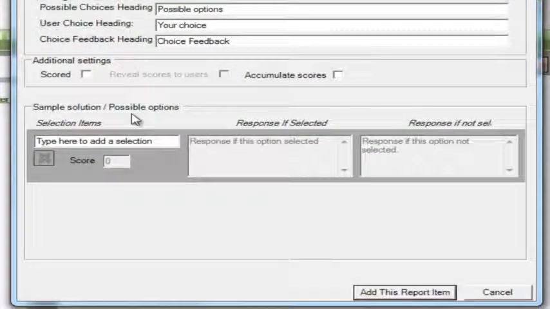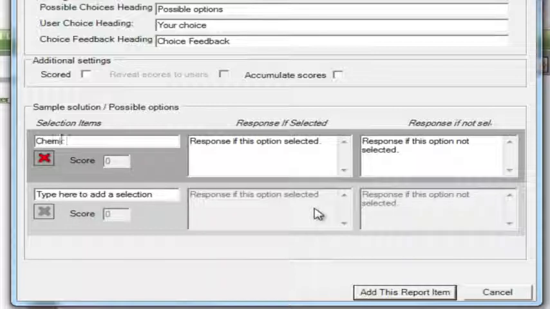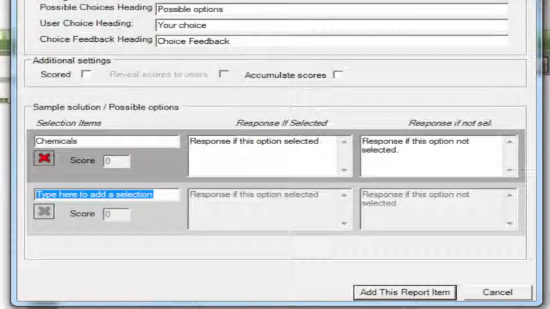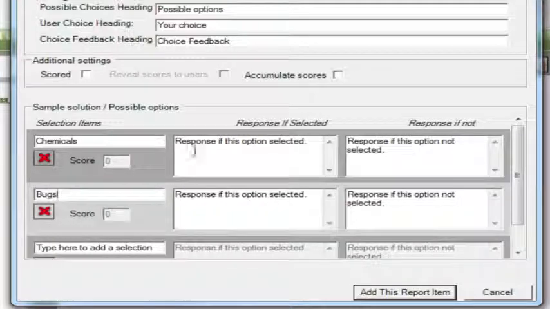And in here we've got the sample solution or possible options. So what do we want Dad to test for? So firstly, we're going to get him to test for chemicals. And then we want to test for bugs. Now in here is our response if selected, and you also have the option of putting a response if not selected. So if something is really important and that they should have selected and they didn't, then you might want to give them a reason for why they should have selected this option.